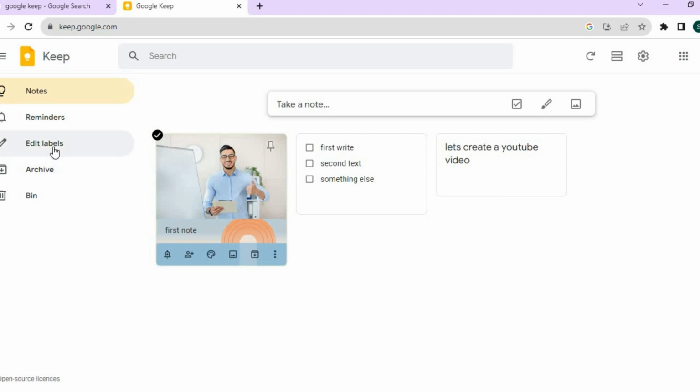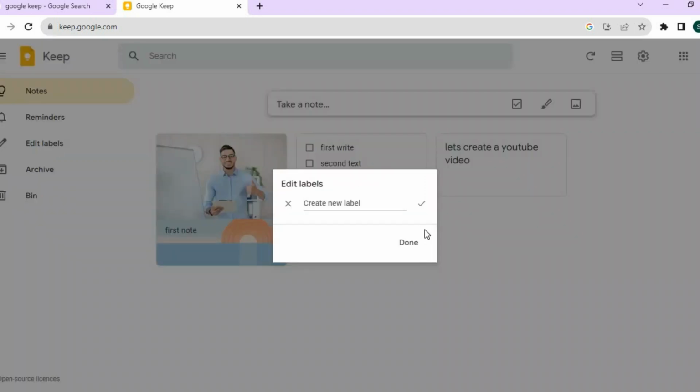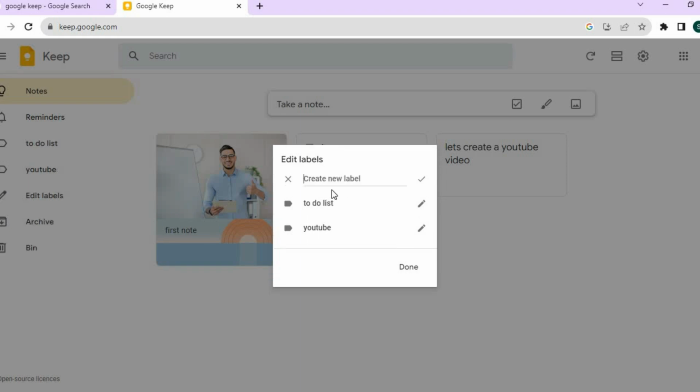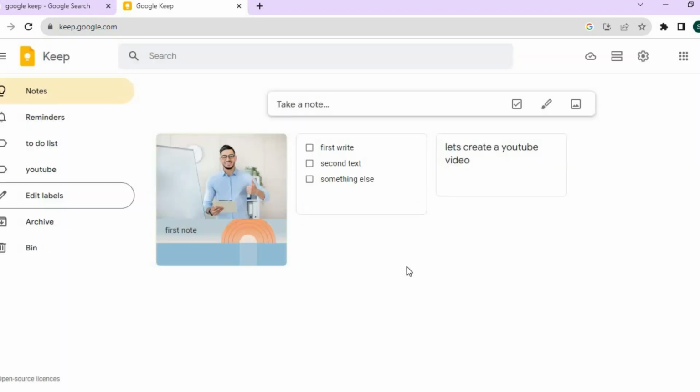is go over to the left-hand menu option and tap on edit labels. So let's say, for example, my first label is YouTube, and I'll do that, and I'll create a second label. So my second label will be to-do list. So this will be how you'll be able to organize it. Then you can tap on done.